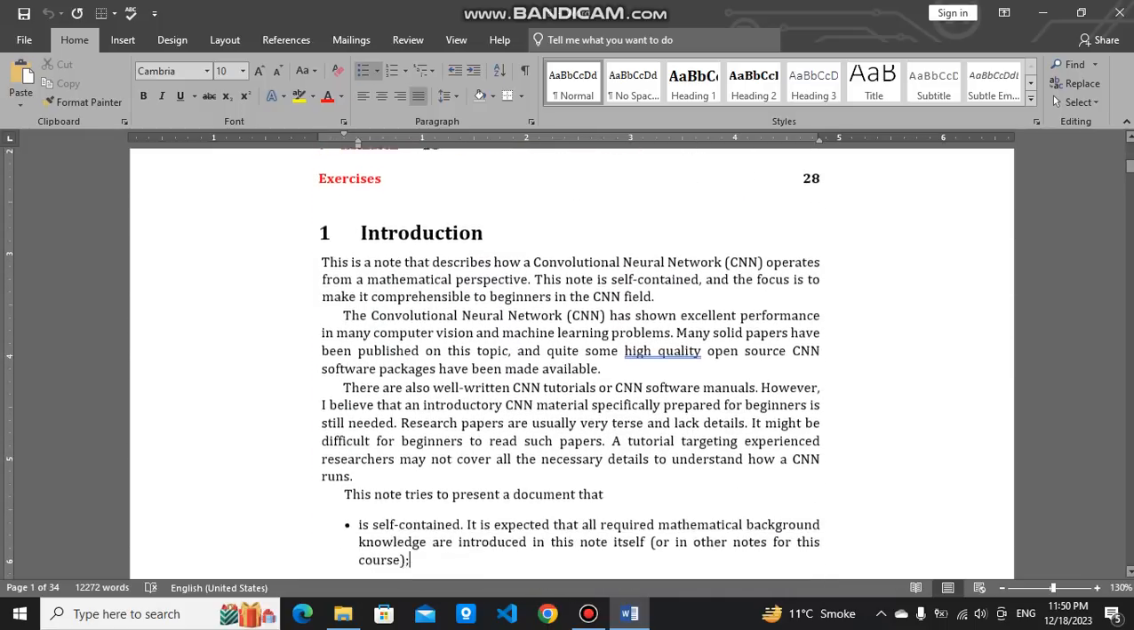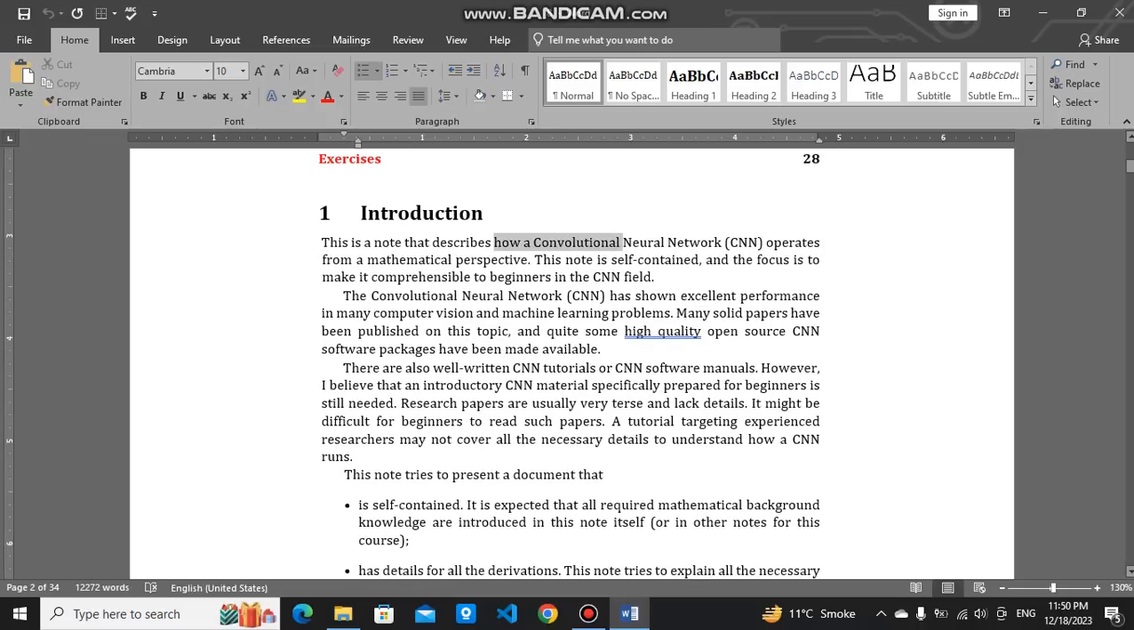Introduction. This is a note that describes how a convolutional neural network works from a mathematical perspective. This note is self-contained and the focus is to make it comprehensible to beginners in the CNN field. The convolutional neural network, CNN, has shown excellent performance in many computer vision and machine learning problems. Many solid papers have been published on this topic and quite some high quality open source CNN software packages have been made available. There are also well written CNN tutorials or CNN software manuals.